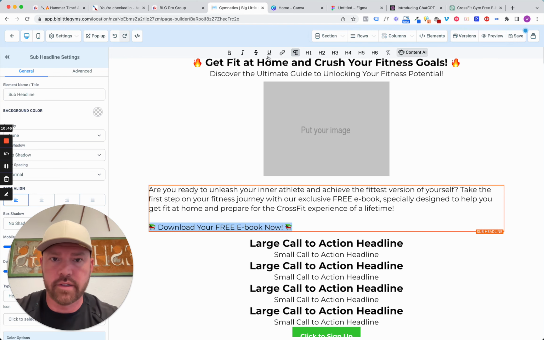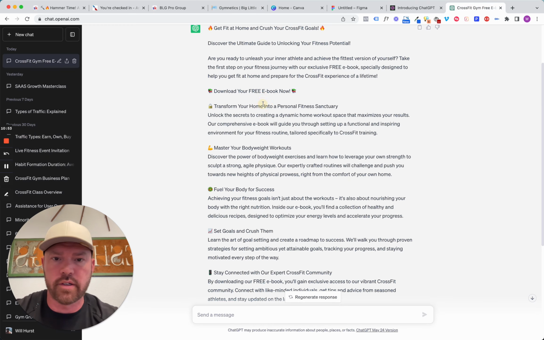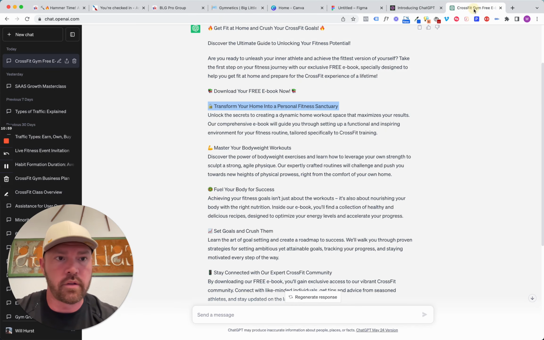We're going to bold this. And then we're going to go back to centering this because, yeah, there we go. Okay, cool. And then there's that. And then this is my headline. And then this is the body.